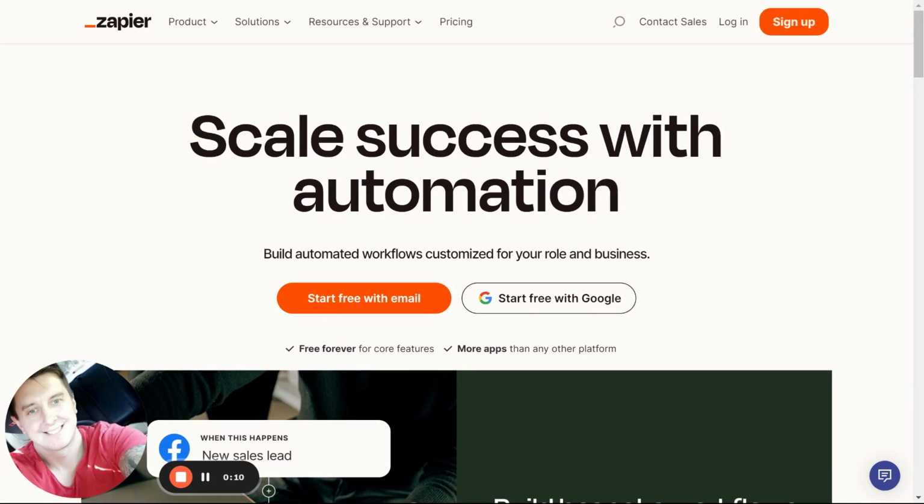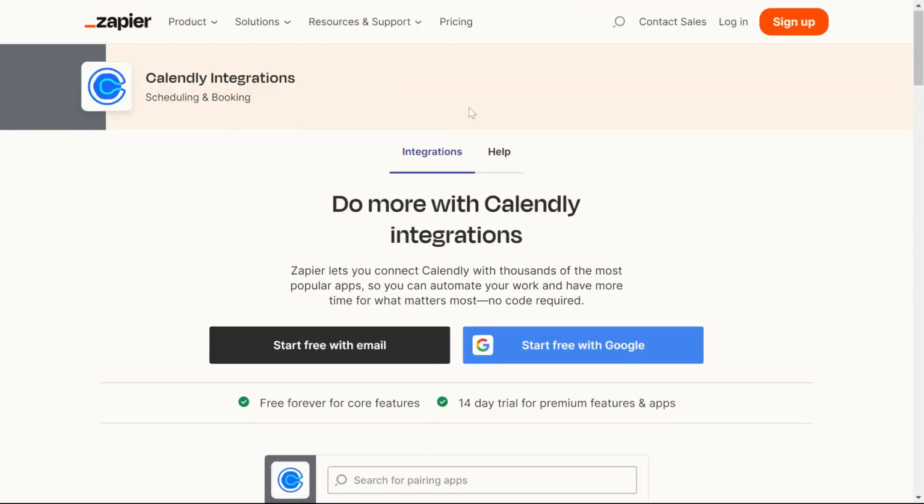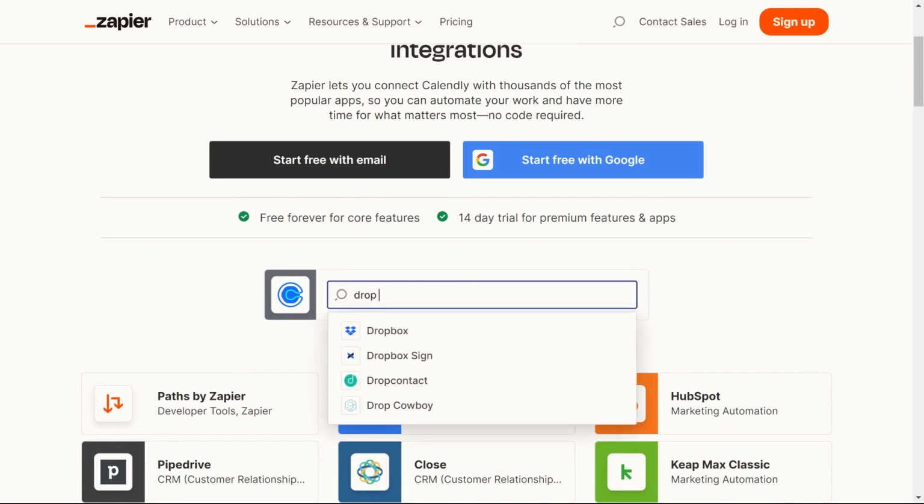Go ahead and make your way to Zapier.com. You're going to want to click the search icon, type in Calendly. From here, you'll be scrolling down. You're going to type the pairing app, which is always going to be Drop Cowboy.